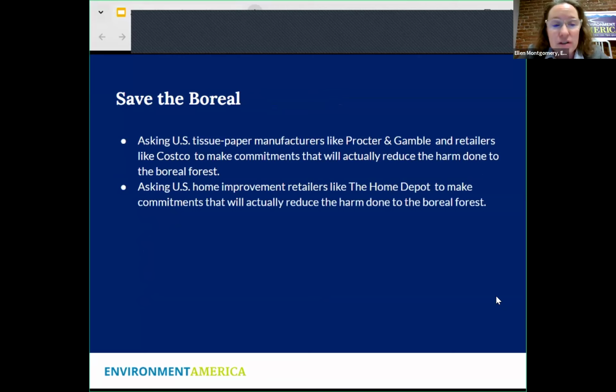Second, we are working to save the boreal forest in Canada. This is an area that is not technically being deforested, but the logging is causing forest degradation. On the boreal, we are focusing on two different sectors of companies in the United States. We're pushing US tissue paper manufacturers and retailers like Procter & Gamble, which makes Charmin and Bounty. We are pushing them to make commitments that will reduce harm done to the boreal forest.